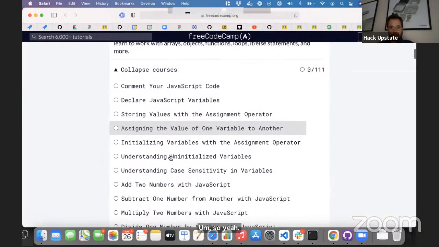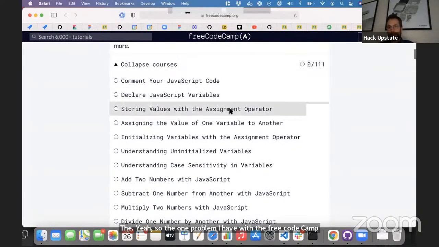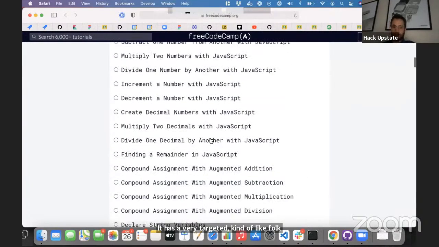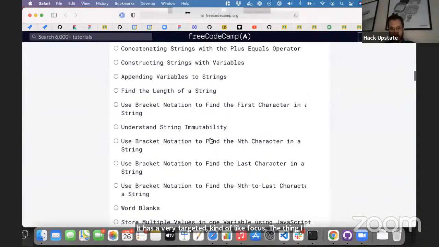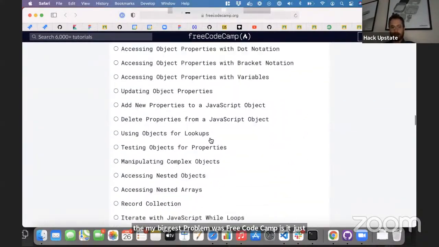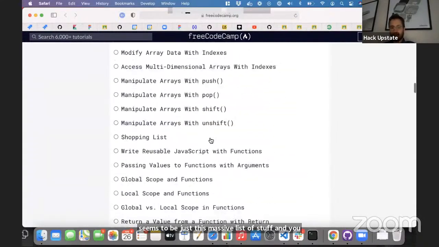So the one problem I have with freeCodeCamp, and kind of why I like that other link for the arrays, is because it's all themed around arrays. It has a very targeted focus. My biggest problem with freeCodeCamp is it just seems to be this massive list of stuff, and you don't know which one to do.